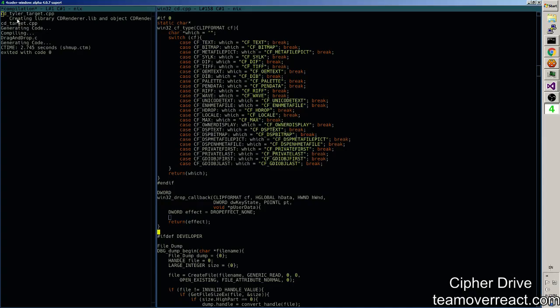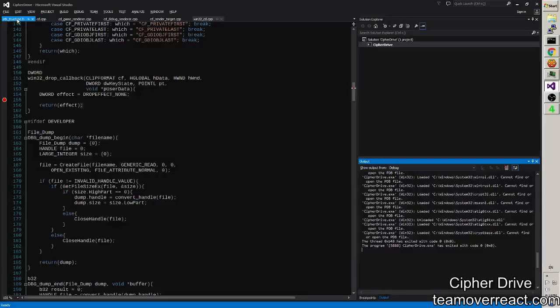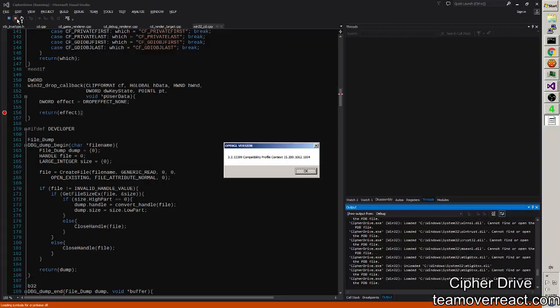Oh, gotta build it first. So what I should be able to do is stop execution inside the callback and then look and see.